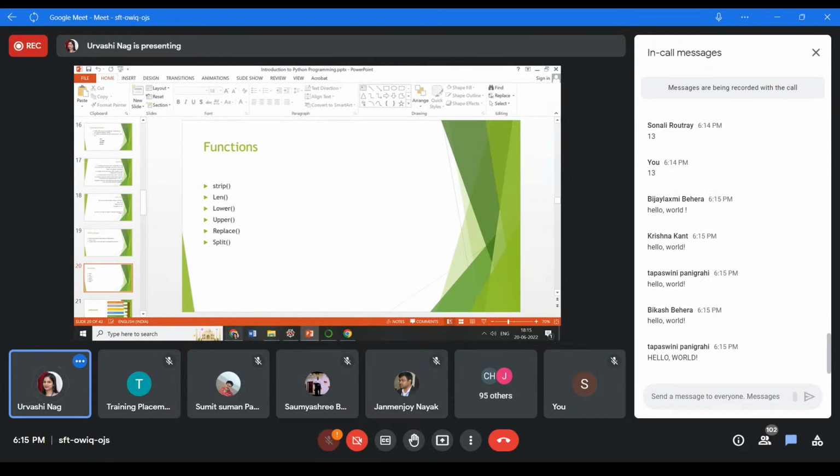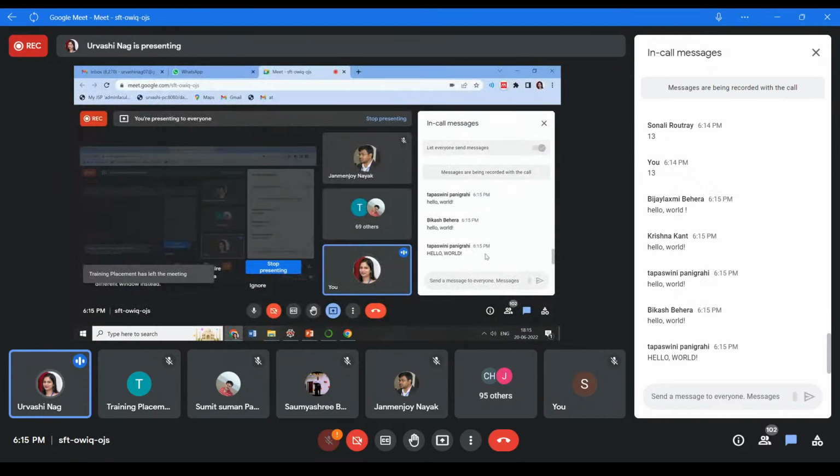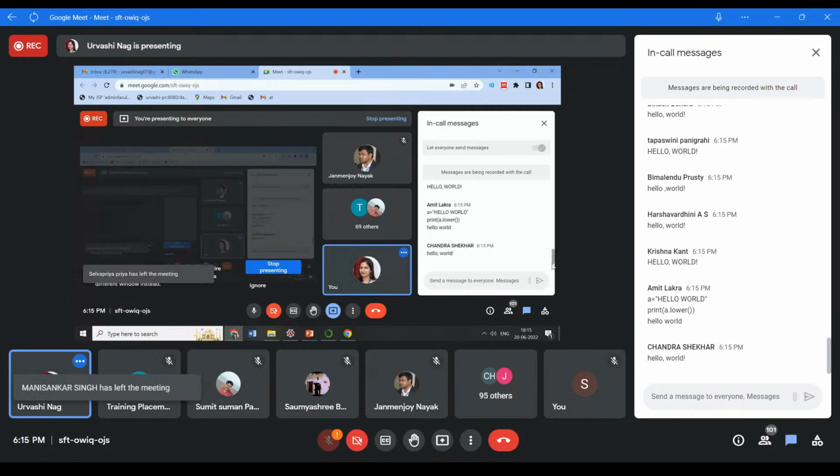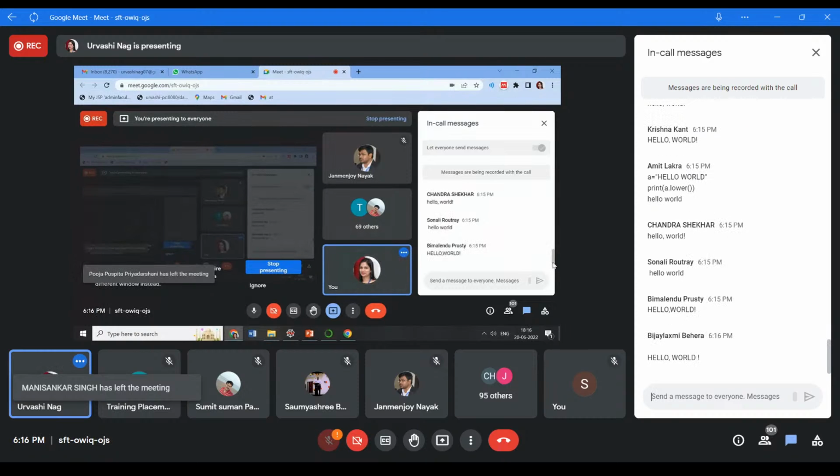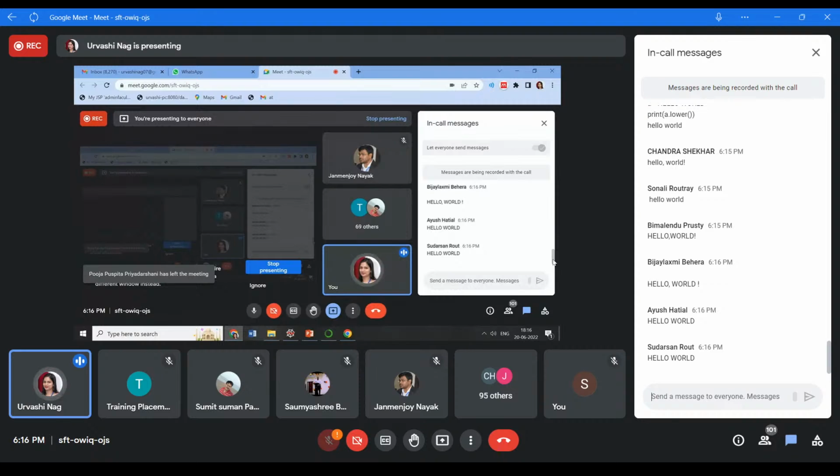So, going back to your chat box. Okay, good, Tapaswani ji. Okay, very nice. Harshman ji, Krishnakant ji, so active. Chandrasekhar, Amit Tapra ji. Good. Now you are doing it for uppercase, na? Sudarshan Rao ji, Avishrat. Perfect.